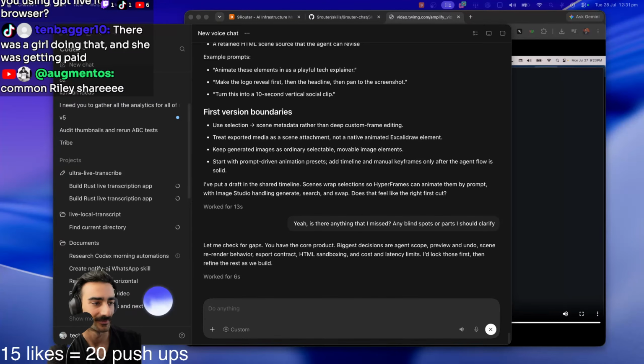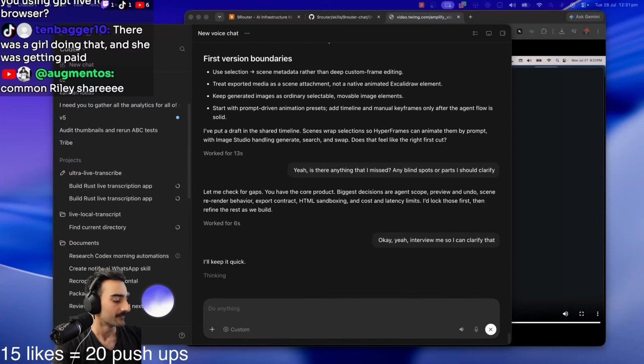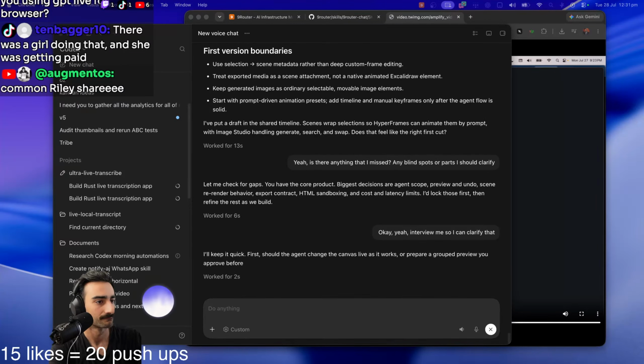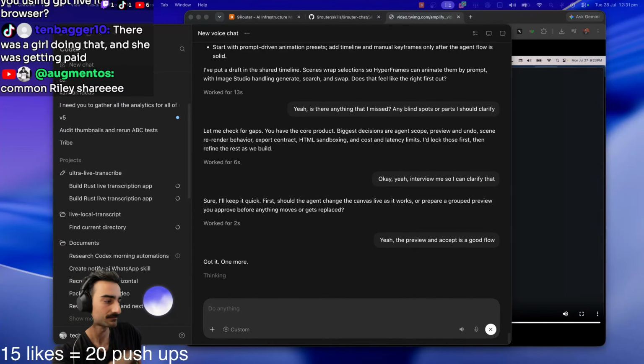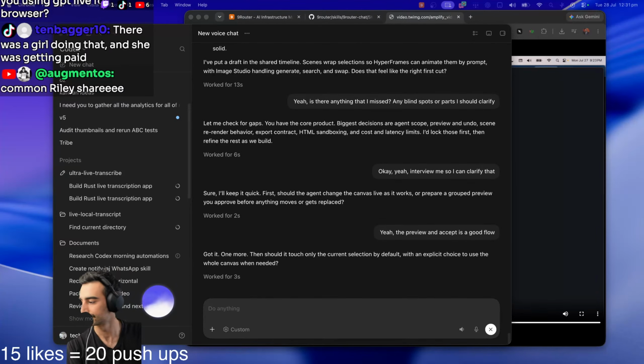Okay, yeah, interview me so I can clarify that. Sure, I'll keep it quick. First, should the agent change the canvas live as it works or prepare a grouped preview you approve before anything moves or gets replaced? Yeah, the preview and accept is a good flow. Got it. One more. Should it touch only the current selection by default with an explicit choice to use the whole canvas when needed? Yeah.